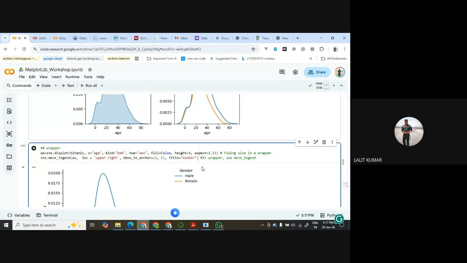Now for this, the wrapper is sns.displot, and we pass the same thing we are plotting. We are passing kind equal to kde, because this is a KDE plot. And here I want to define the height also, so I have defined height equal to 4 and aspect around 1.33. And I'm using sns.move_legend, giving the bbox_to_anchor 1 1, which means top right.